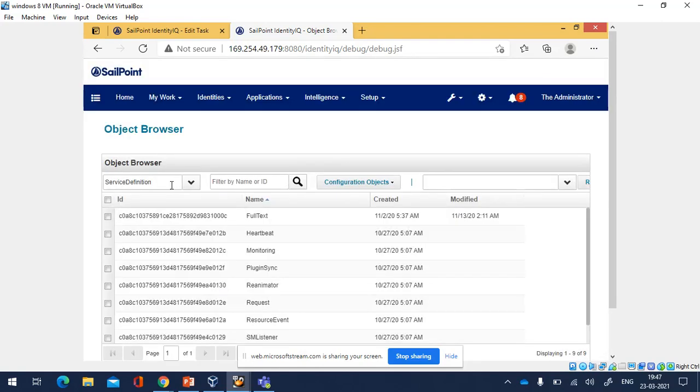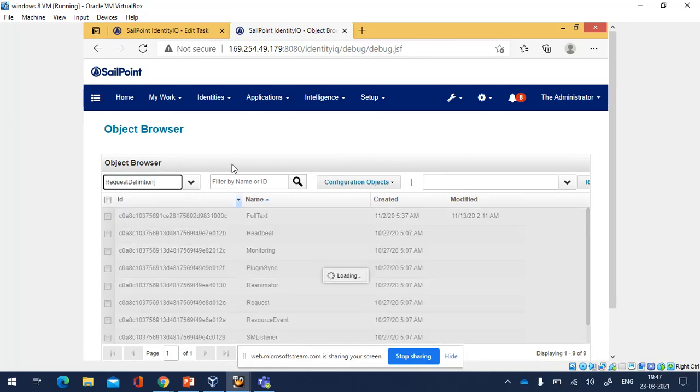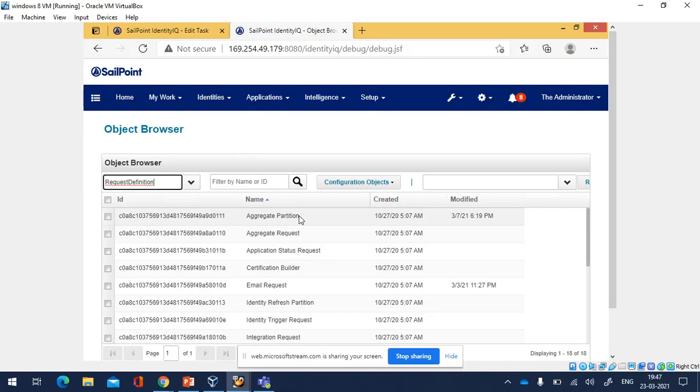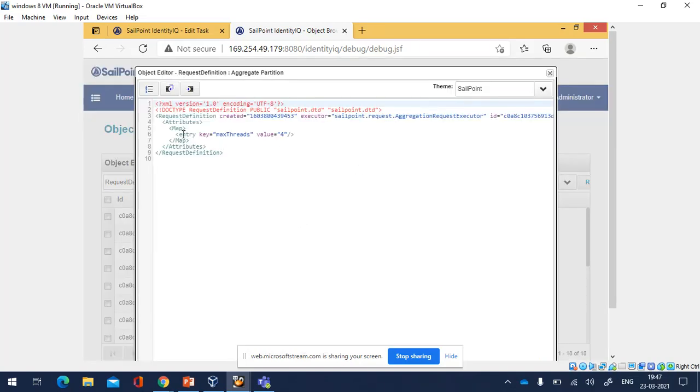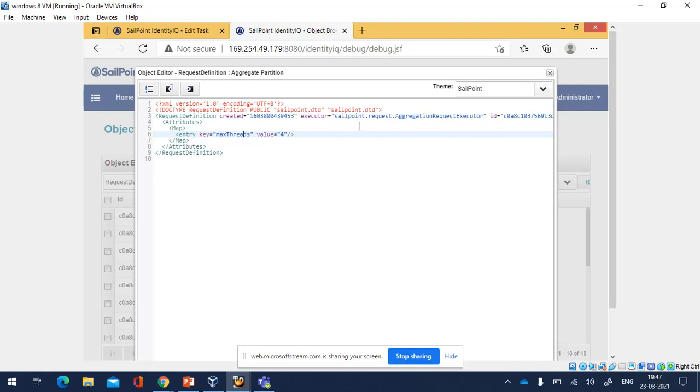And one more object is the request definition object. In this there is an object, aggregate partition. Here we have to give the max number of threads that we are going to use, which is 4.